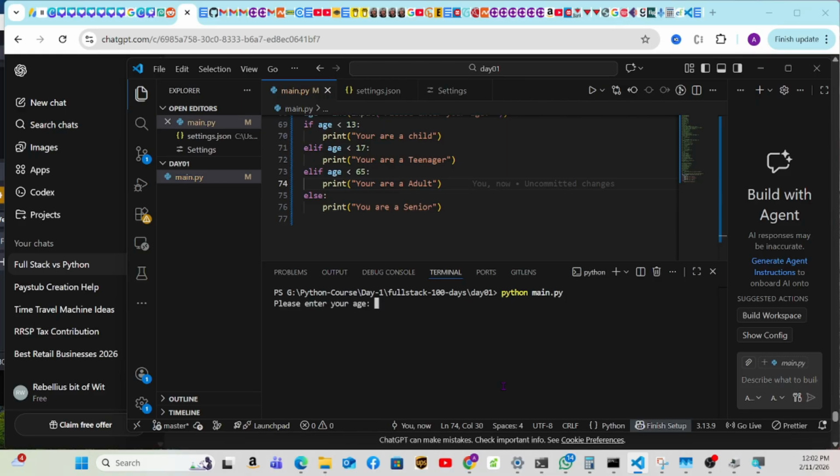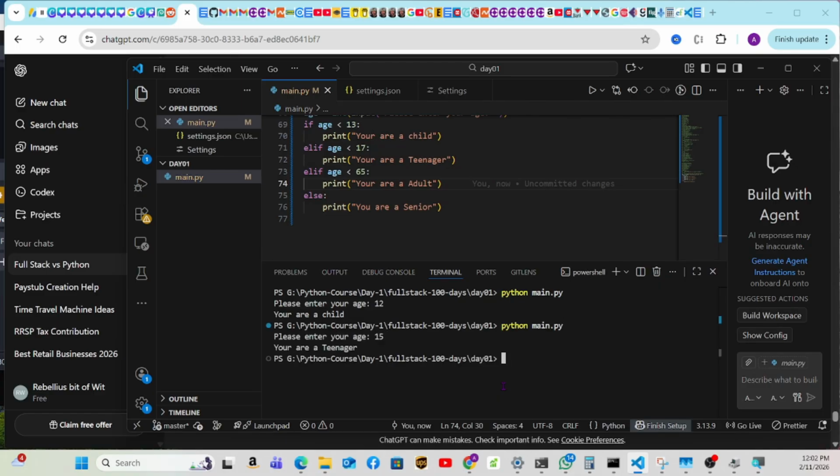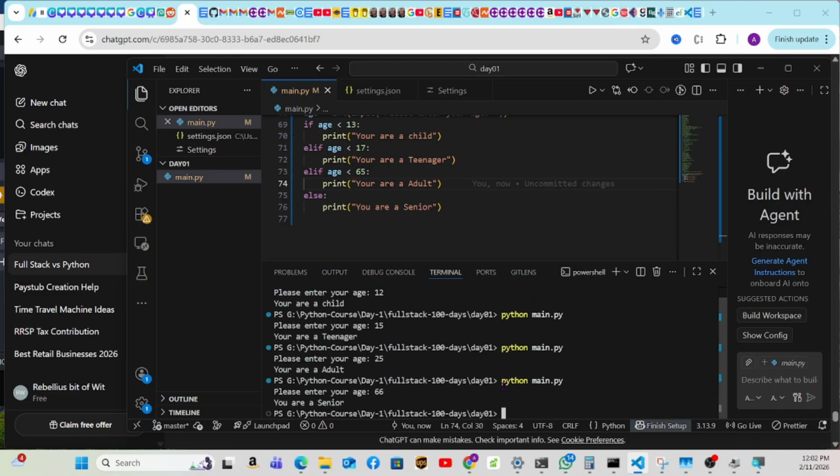Please enter your age. So if I do 12, you're a child. Perfect. Recognize me, the child. Age, let's do 15 years old. You're a teenager. Yes, true. And finally, well, not finally, we're gonna try another one. 25, you're an adult. Yes. And the last one, 66, you're a senior.